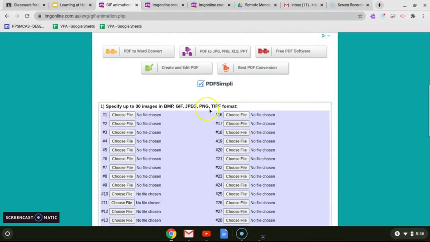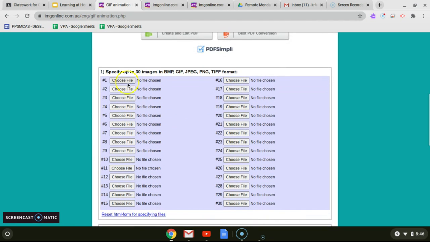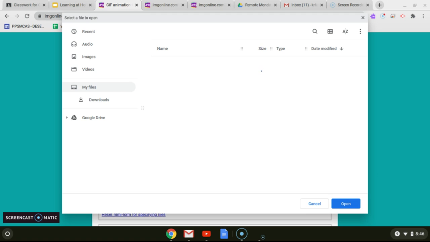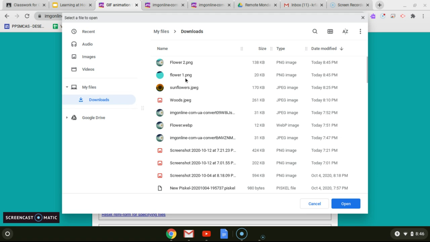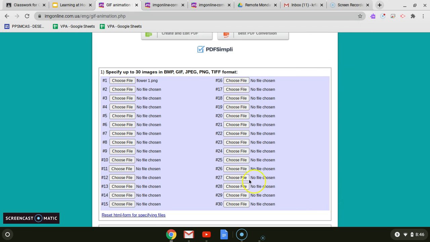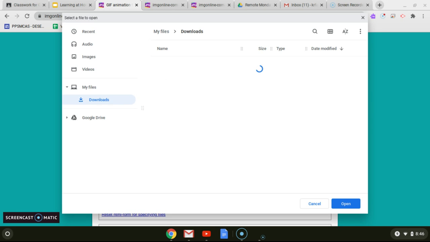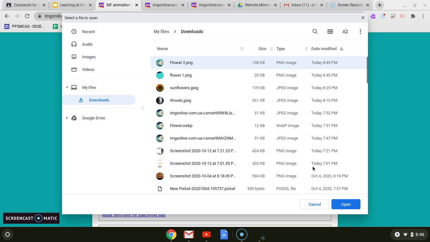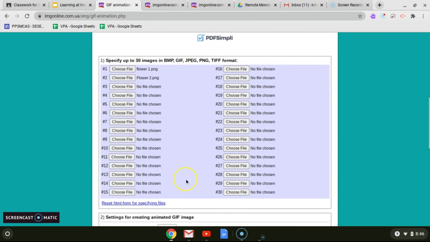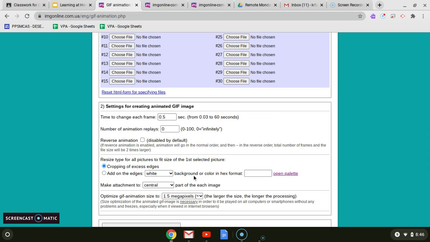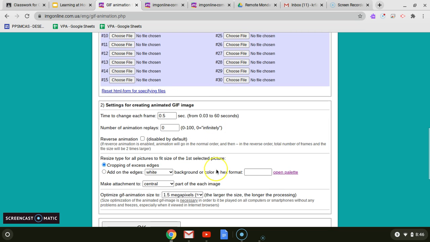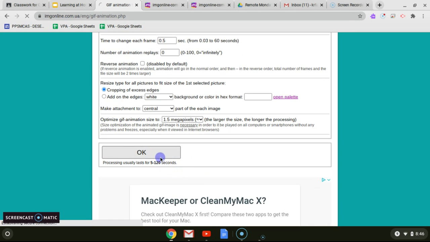and specify up to 30 images. So I'm just going to do 2. But that's cool. You guys could do 30 different images. And let's see if my PNG will be allowed. I'm going to press open. And I'm going to get this other one. And now I'm going to set 0.5 seconds. 0 is infinity. That's what I want. And I'm going to press OK and save.